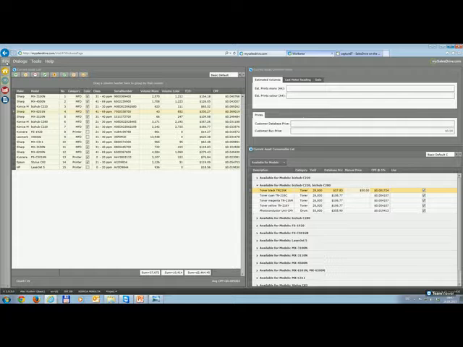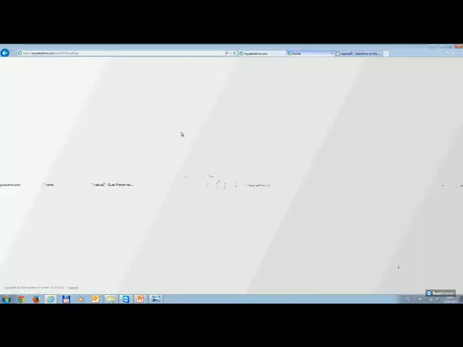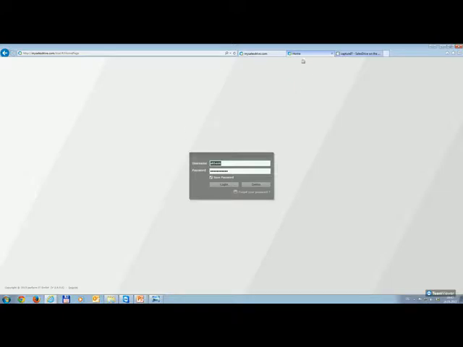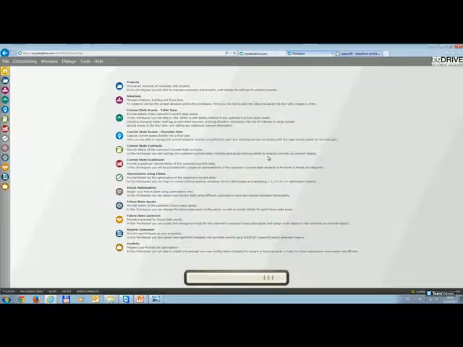This was the basic profile and how to use the basic profile. Let's log out now and change to the advanced profile. As you probably noticed, this advanced profile has much more different workspaces and much more different functionality.